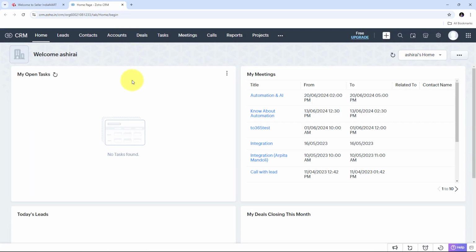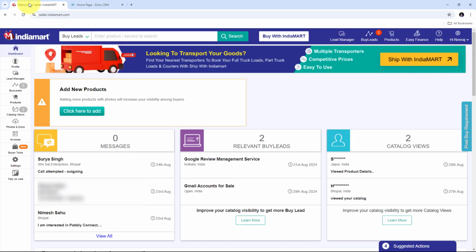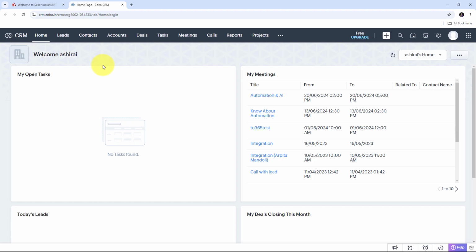So for building this automation and for connecting IndiaMART with Zoho CRM, I need to use Pabbly Connect. Pabbly Connect is an amazing software for automation and integration, and by using it, I can connect IndiaMART and Zoho CRM in such a way that automatically, as I receive a new inquiry through IndiaMART, I will use all the details from that inquiry of my lead to create a new lead in Zoho CRM.